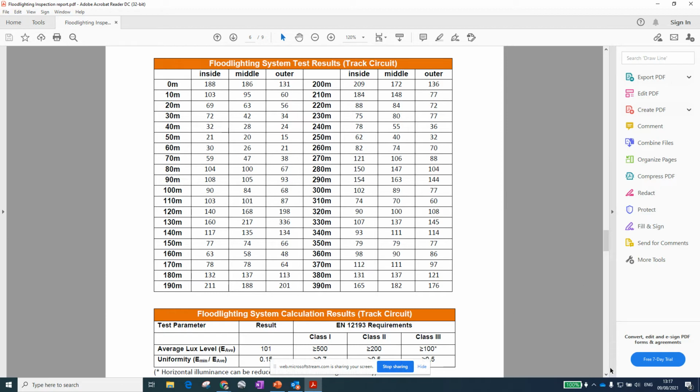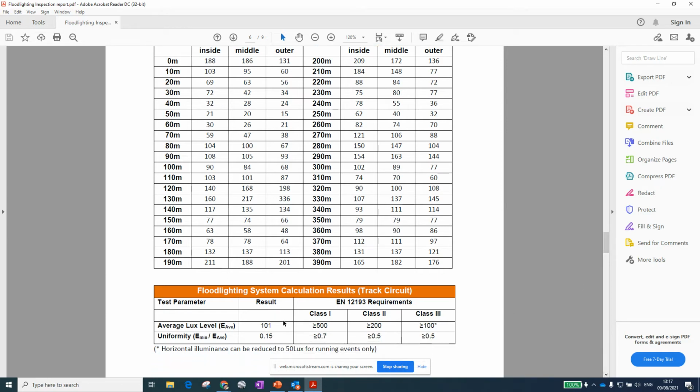So you remember from the previous image that 500 lux was higher end, 200 lux for Class 2, and greater than 100 lux for Class 3. Here the average lux level is just above Class 3, but the uniformity has failed. It's quite significantly lower than 0.5, because we've got quite a few areas of very low values and also higher values. So when you average that out, you have significant light and dark spots. So it failed on uniformity.